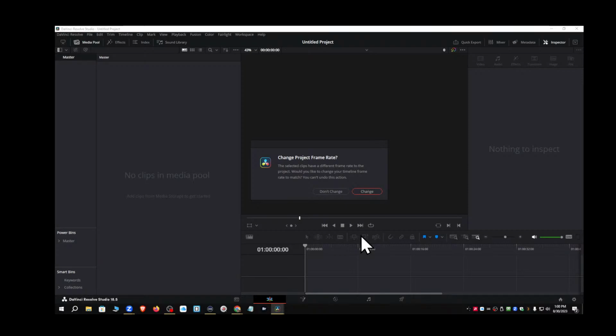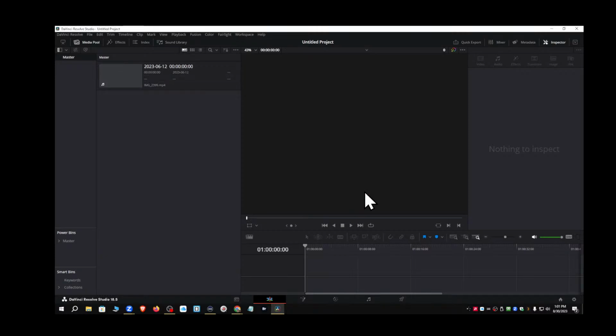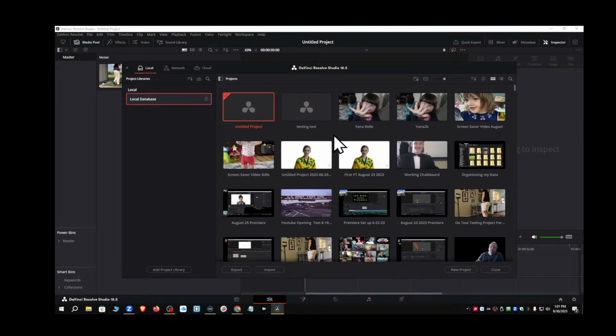I didn't change the frame rate by setting, so it says change the frame rate. The selected clips have a different frame rate. Would you like to change it? You can't undo this action, so I'm going to go ahead and hit change. And then I'm going to immediately open another one. I don't want to save it.